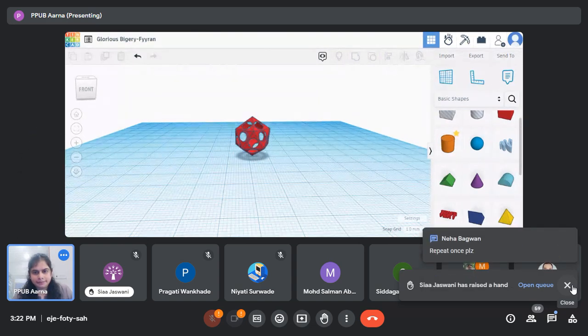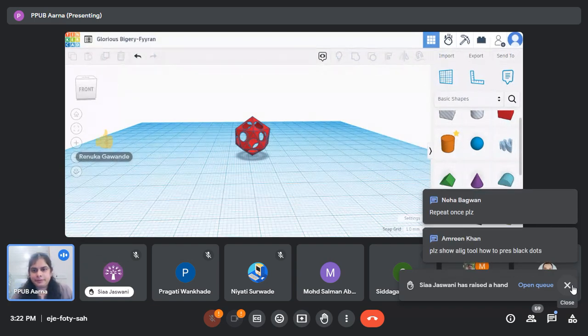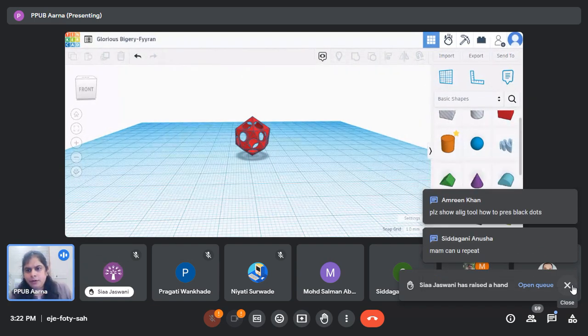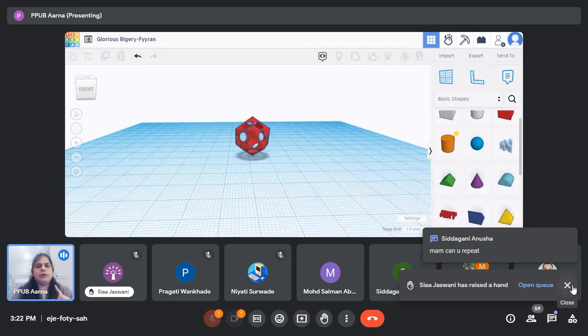Okay. Are you guys trying this design? Okay. Okay, please show how the align tool works. How does the align work? Okay. Okay, 1 minute. Once again, I will show you.